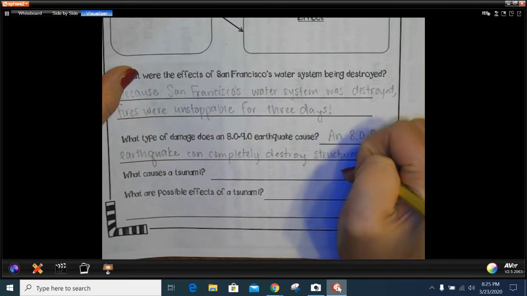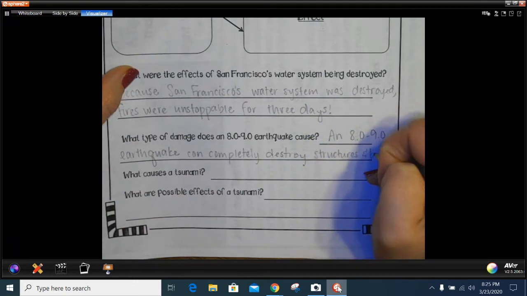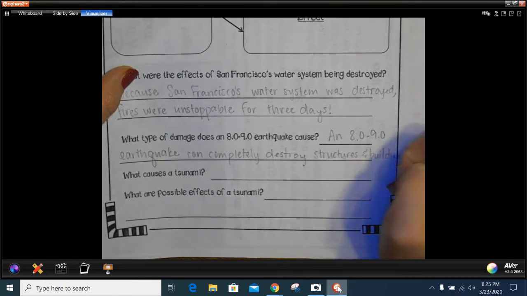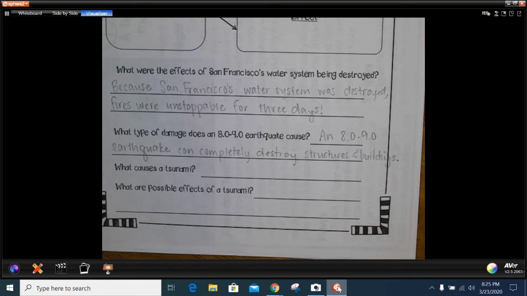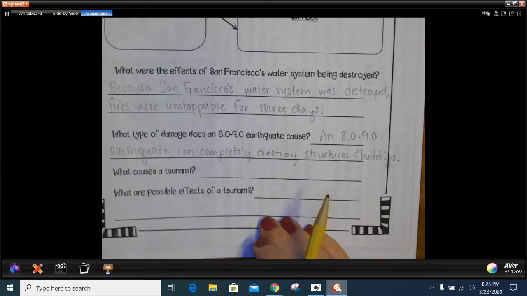Structures and buildings. Guys, if you're watching the video and you need to change your answer and I'm moving too quickly for you, just pause it. Pause it, copy down what you need to copy down or fix what you need to fix, and move on from there. Rewind it if you need to.